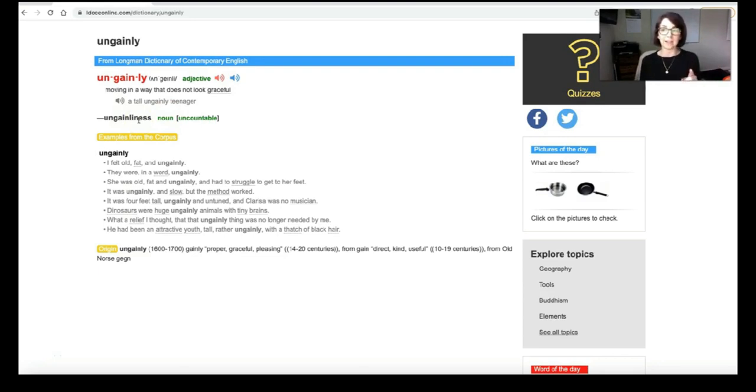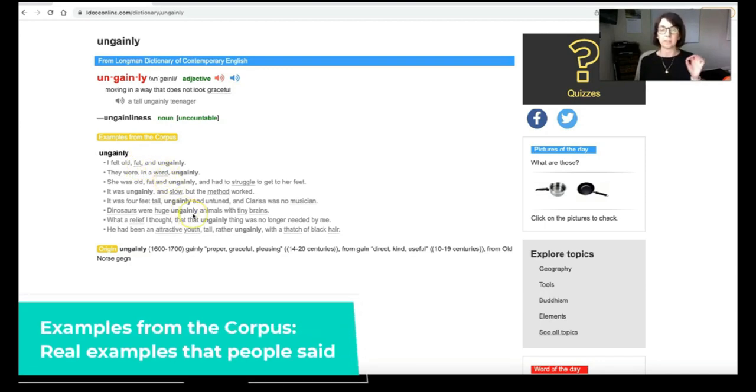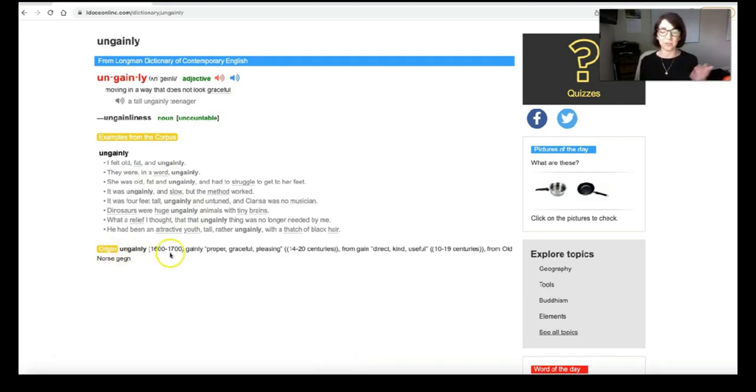Okay, the next thing that I like about this dictionary is that it gives us examples from the corpus. What is the corpus? The corpus is a collection of real life examples that were spoken by native speakers. So you might find these useful because these are real examples that people actually said. And it also gives us the origin of the word, which is probably not useful for you, but if you're interested in that, it is there.